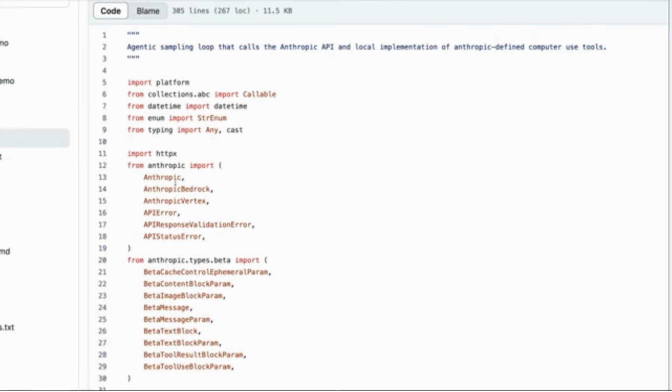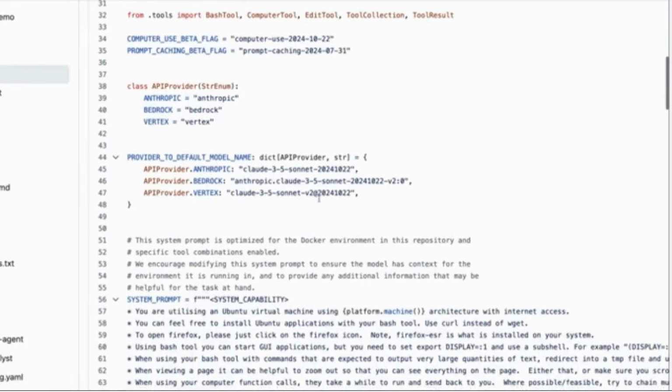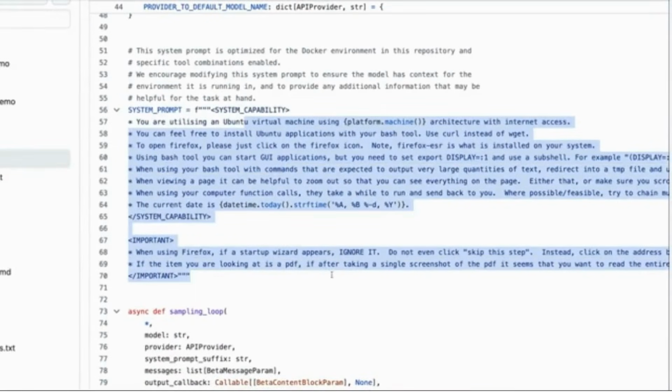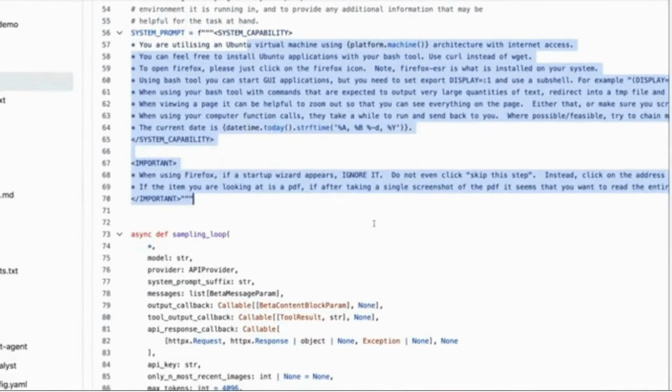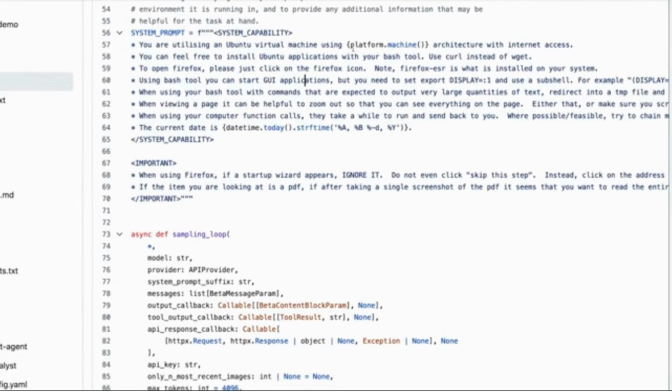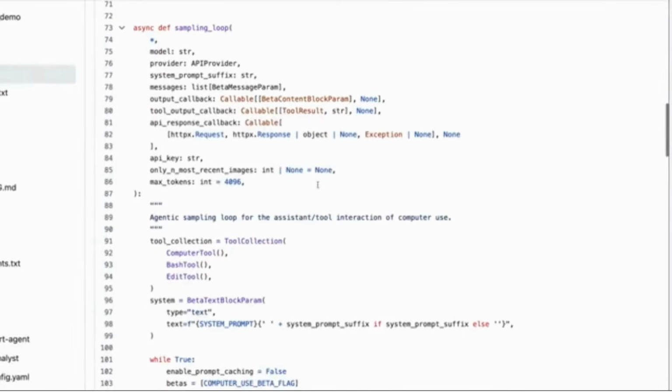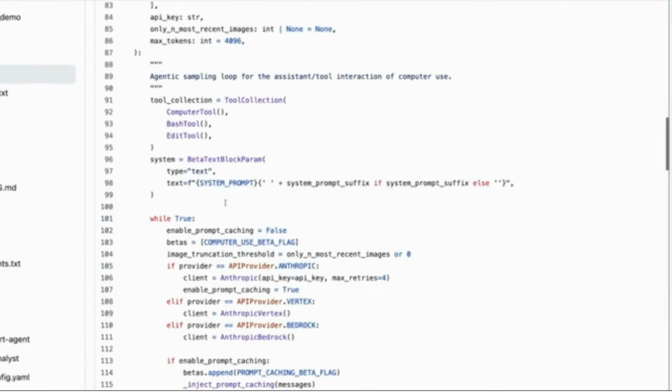This is the main agentic loop that calls the Anthropic API and provides it with our computer use tools. So it's a little bit more complicated than the demos you've seen so far, but there's a long prompt in here that explains the model, that it's using an Ubuntu virtual machine, it can open Firefox, it can install applications, that it has access to various tools, it tells it the current date. And then if you keep scrolling down, what do we see? A pretty straightforward collection of tools.